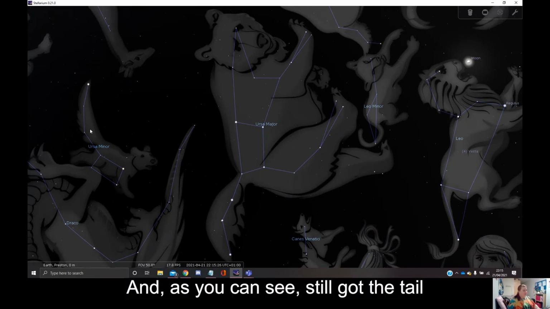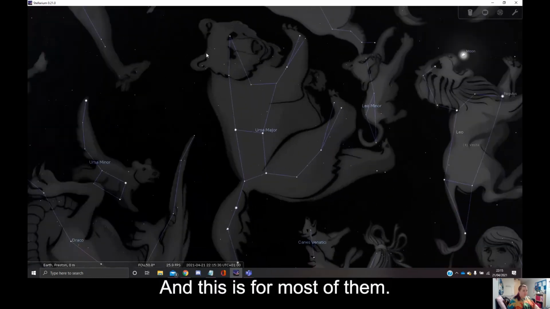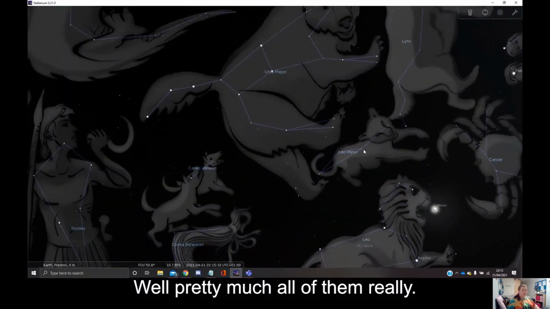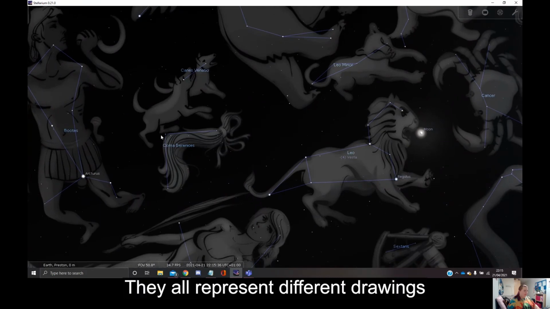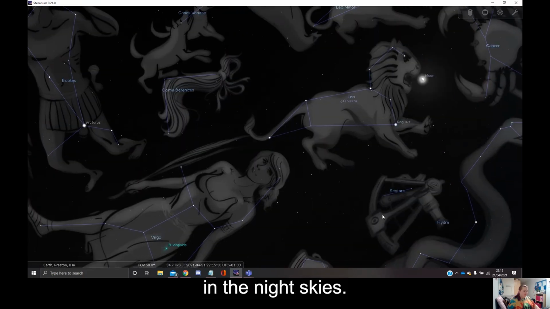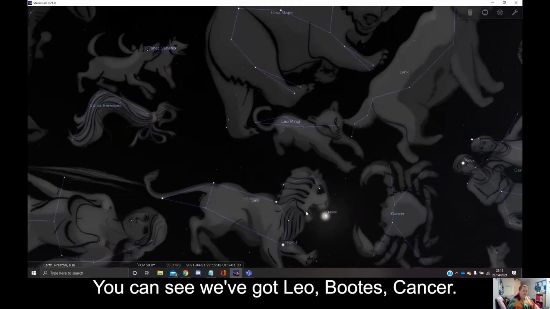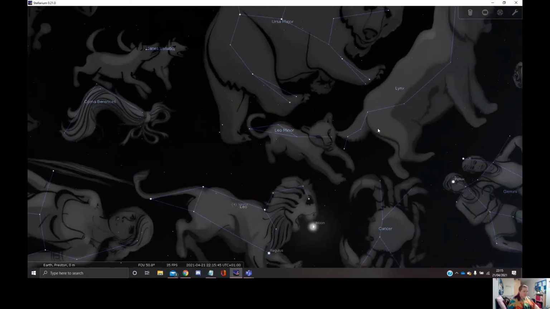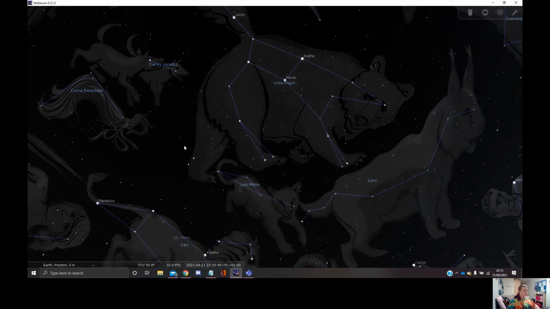And as you can see, still got the tail, still got the body here. And this is for most of them, pretty much all of them, really. So they all represent different drawings in the night sky. As you can see, we've got Leo, Bootes, Cancer, lots of different ones. But I'm just going to turn that off for now.